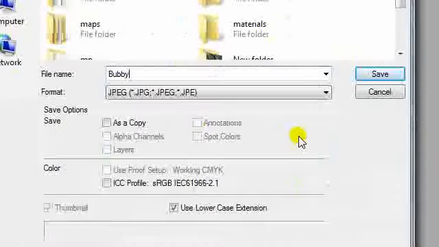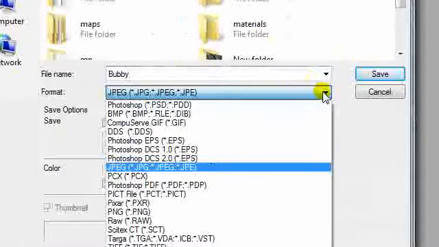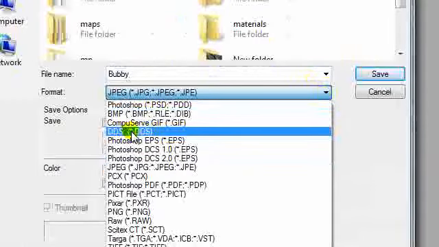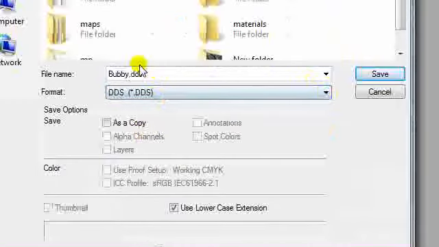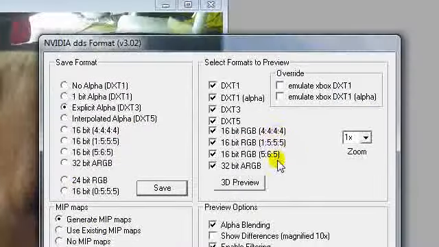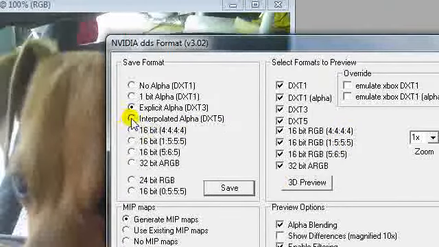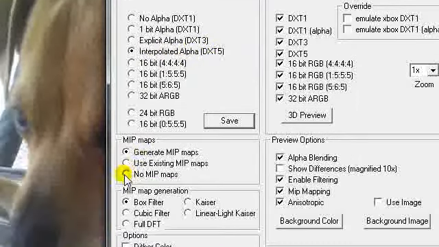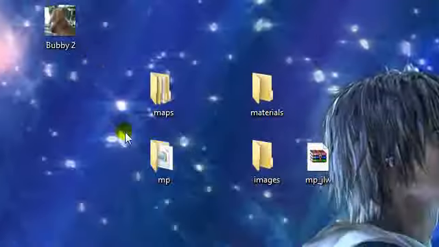Then you're going to want to click this and go to DDS, and in parentheses it'll say star.dds. Click that. It's going to change the format of it, and that's what we need. Select Save. Another window is going to come up. You need to click this to where it says DirectX 5 in the parentheses, or DXT5. Then you want to click No MIP Maps. Save it. It's writing it. Okay, it's done. You can close that. Now we have our .dds right here.